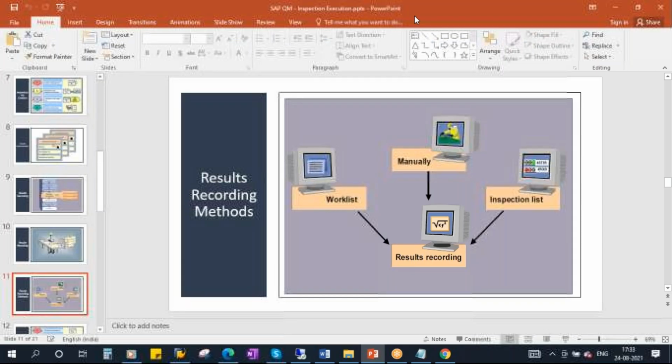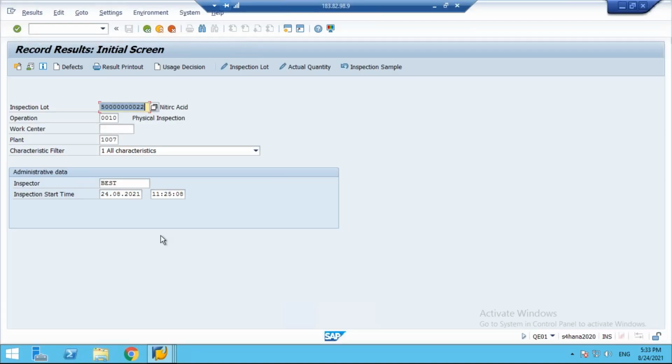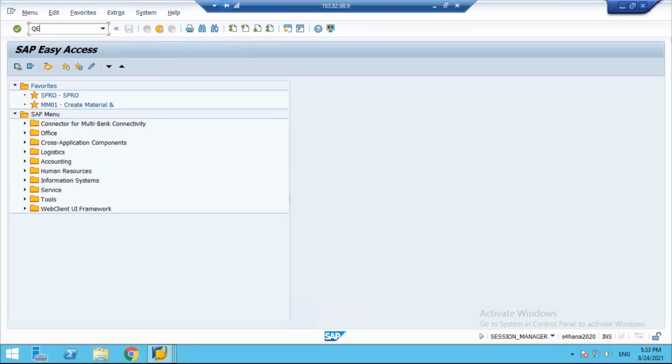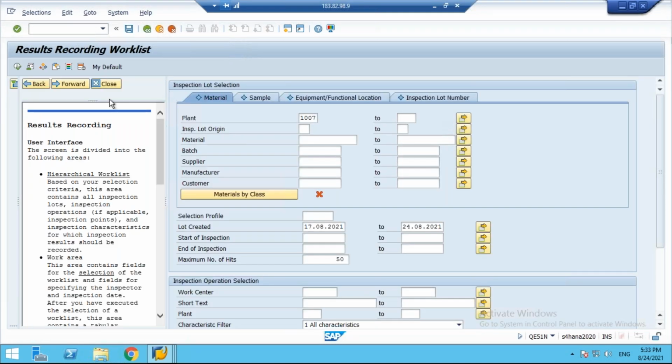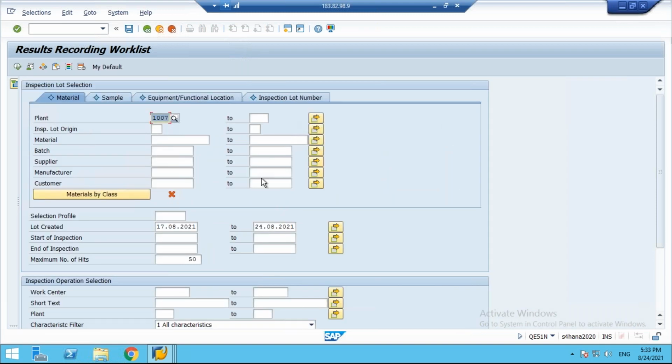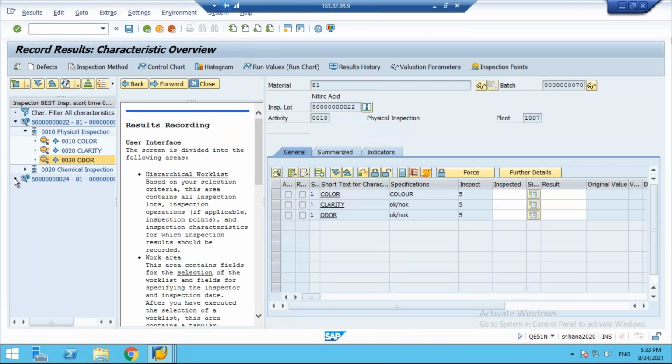Another transaction is the inspection list. Work list we discussed; another one is inspection list, that is QE51N here. I'll close this session, the left portion. You will get this. Here you enter your plant, enter the material, and just execute. Now you will get this.